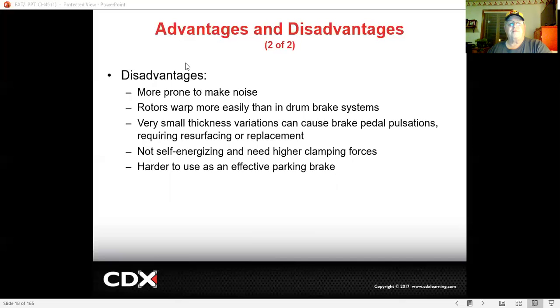Disadvantages is they're prone to make noise. They squeak, clunk, grind, clank. They have a bunch of different noise issues. And the rotors tend to warp easily. If we overheat these rotors or do a poor job of torquing the wheels on the vehicle or something like that, it can cause those rotors to warp, and then we're going to have a brake shimmy or a shudder. Very small thickness variations can cause brake pulsations, requiring resurfacing or replacement.